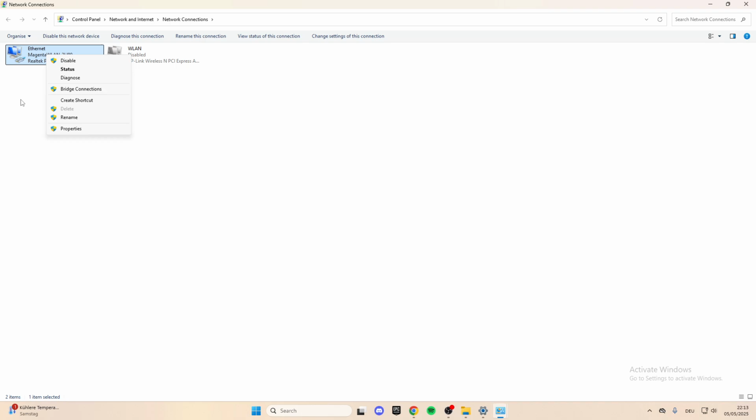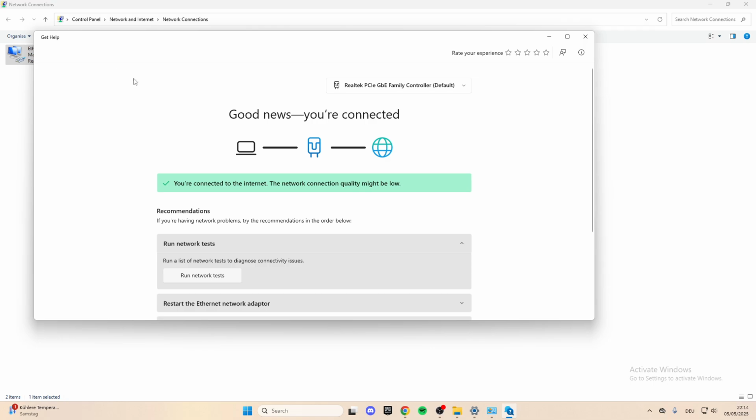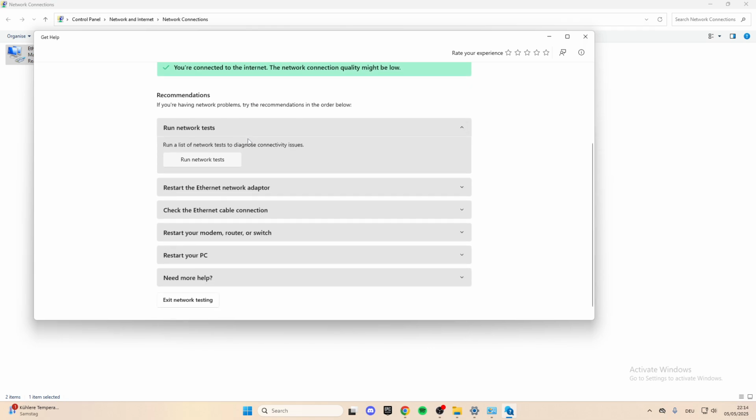This is really important. After that, to restart your Wi-Fi or your Ethernet, you can right click on it, disable it, wait like 2 minutes, and enable it again after that. And then we have diagnose. We can click on this and here we can let the PC search for errors or something else.